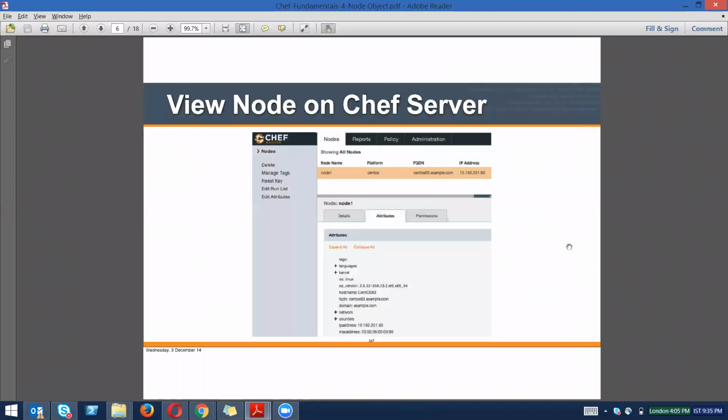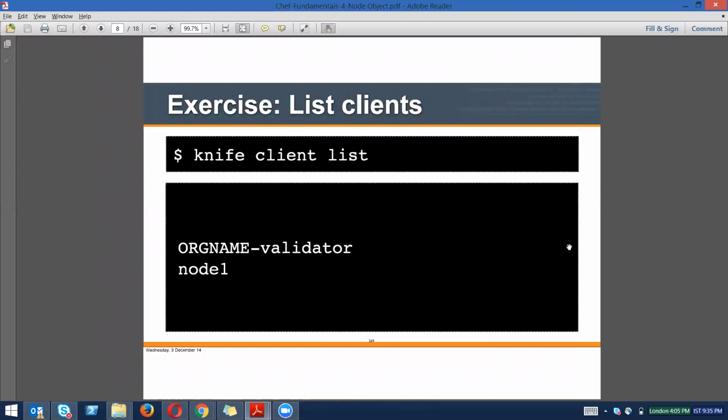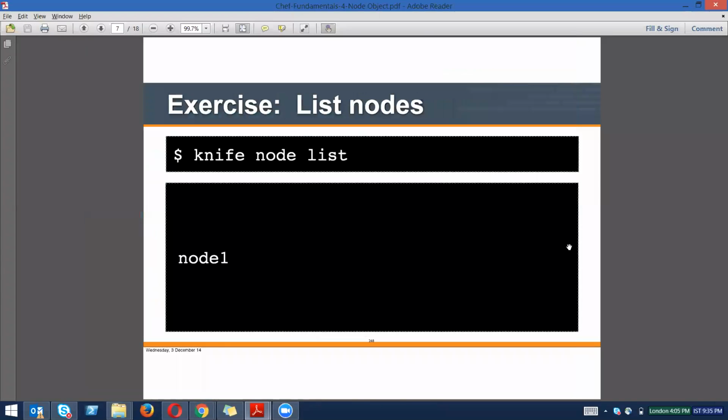So this is where you have all the node attributes on the chef server, as we saw. And yeah, these are the two ways. I think we have already seen that knife node list will give you the details about your chef server.